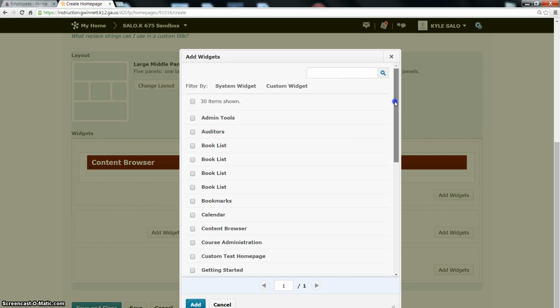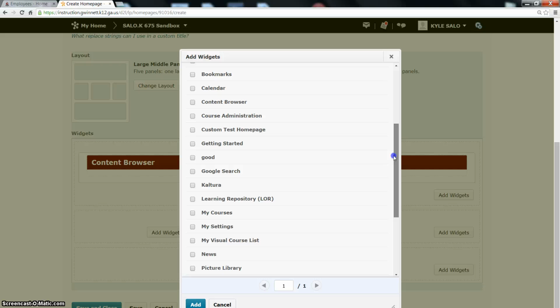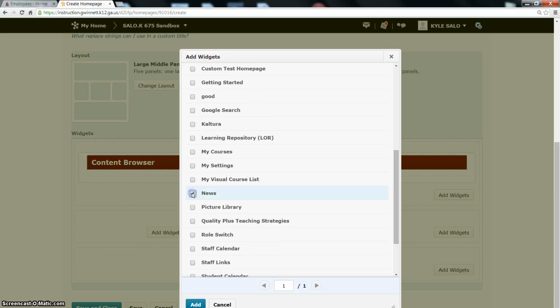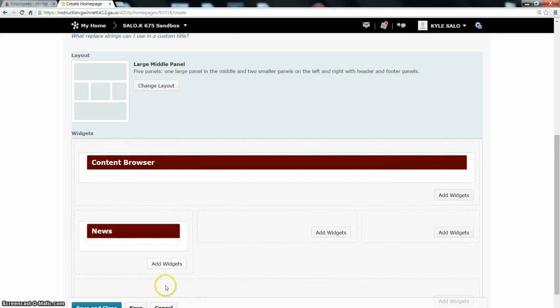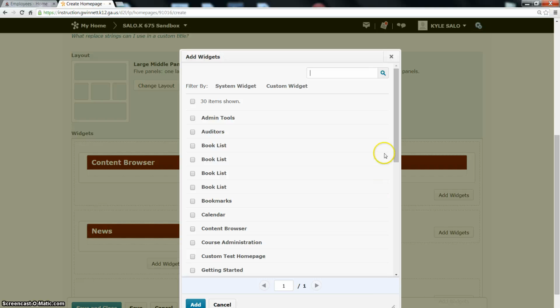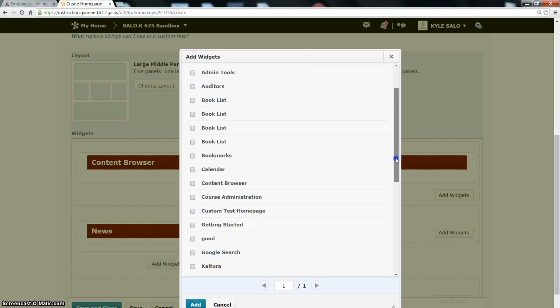Looking at the different widgets, another one that you might want to put up there is your News widget. You might want to include some important information. I'm going to put my News one in a different spot, right there. I'll click Add, and you can see my News one goes there. Now I'm in the middle, and I'm going to put another widget.